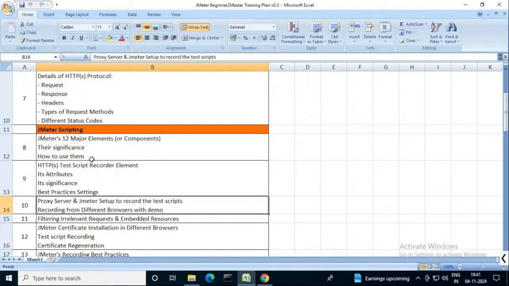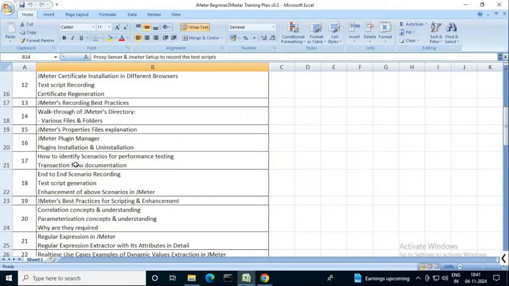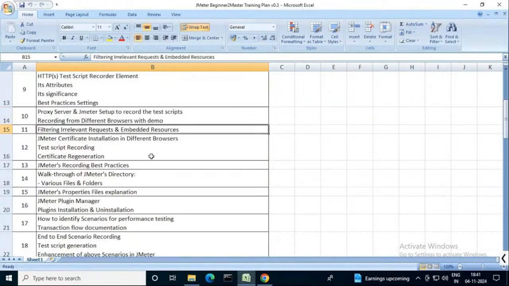Then we will see how to filter out irrelevant requests and embedded resources. I'll explain that in this session. Then we need a JMeter certificate, guys. Why do we need the JMeter certificate? That I'll explain. We'll see how to install the JMeter certificate in different browsers and then do the test script recording, and also regeneration of the certificate.